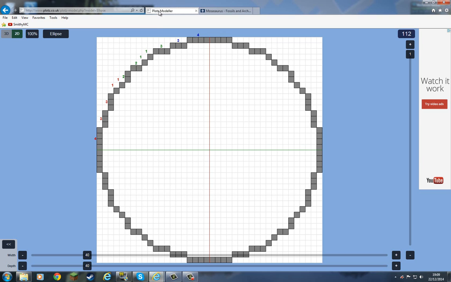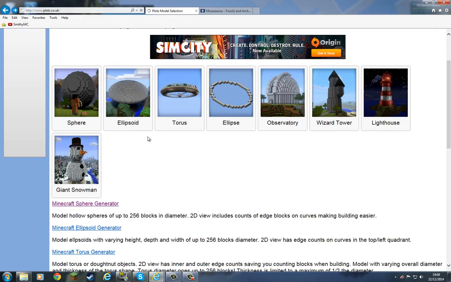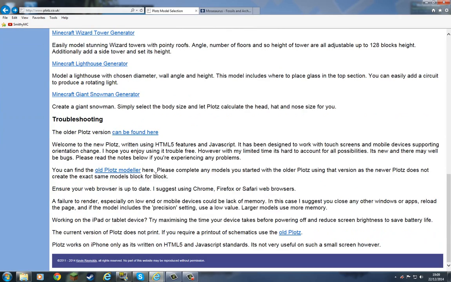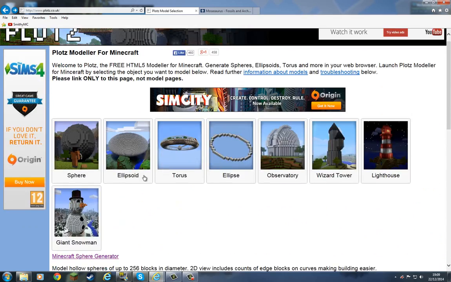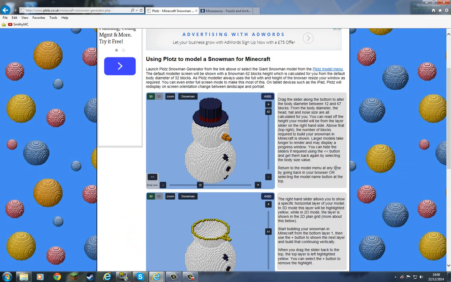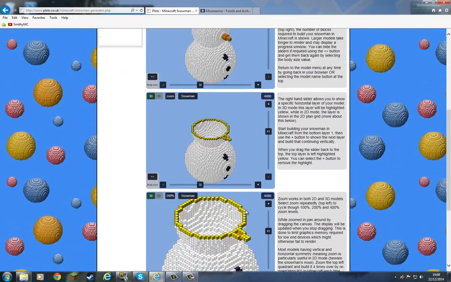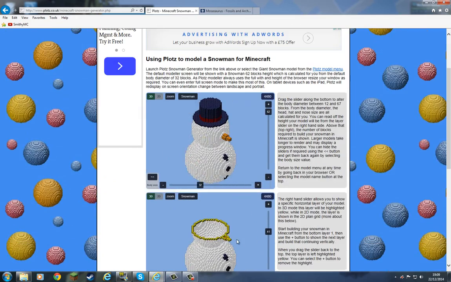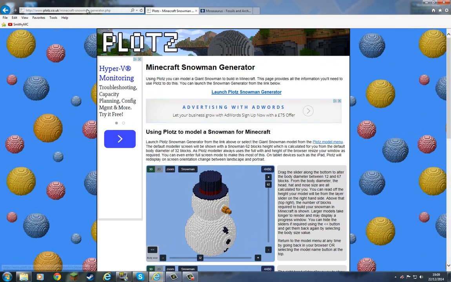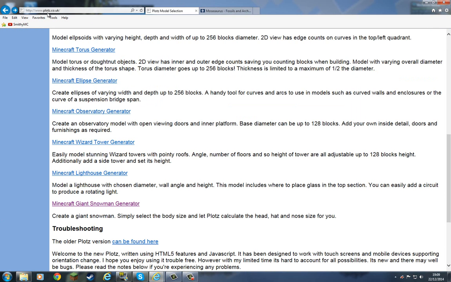Go and check out the plots modeler, and as you see, you can find all sorts of generators here, and it tells you about them. There's also a lighthouse generator as well, and there's, just for Christmas, a giant snowman generator. I didn't actually look at that. Oh, there we go. So literally you can change the size. Wow, that is really handy. Yes, I like that. So each level you can build it up like Lego blocks. That's pretty good. Anyway, there you go. That's www.plots.co.uk. So let's head back to our world and go and carry on with that.